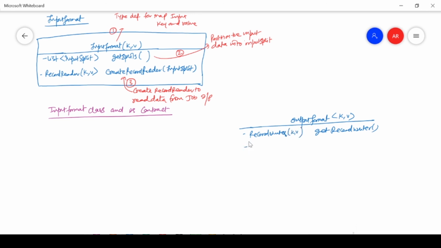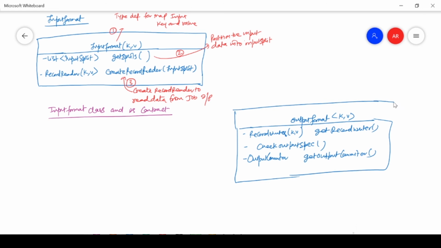Another function is actually a little important. The other function is checkOutputSpecs, and this specification is about validating things. I'll come to that point. And the last one is getOutputCommitter. This is another function, and it will give you the output committer object. So these are the three functions in the output format.